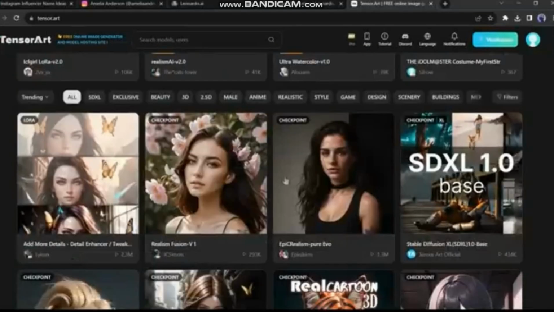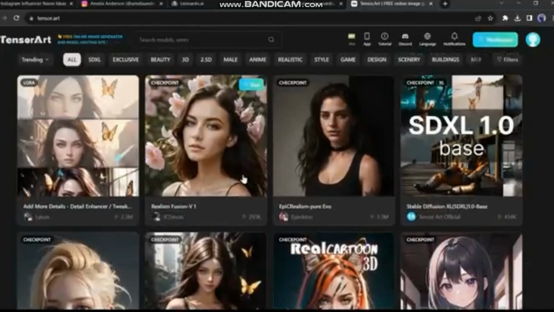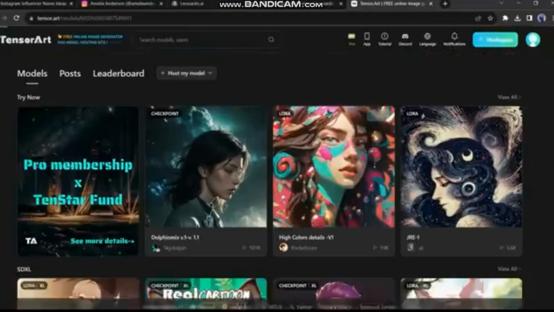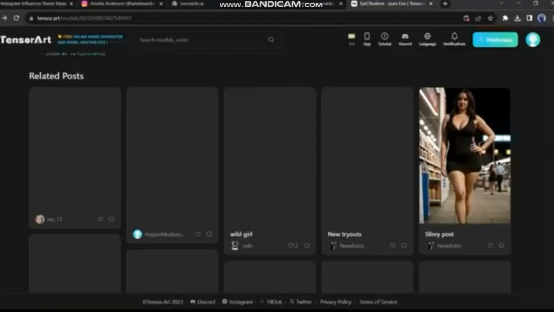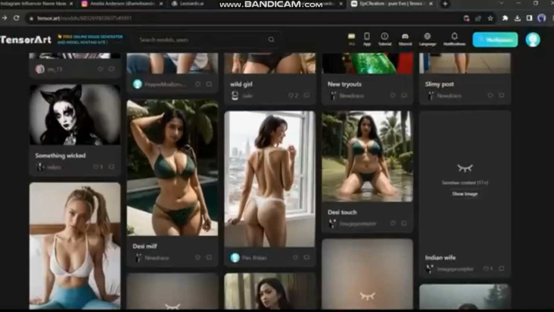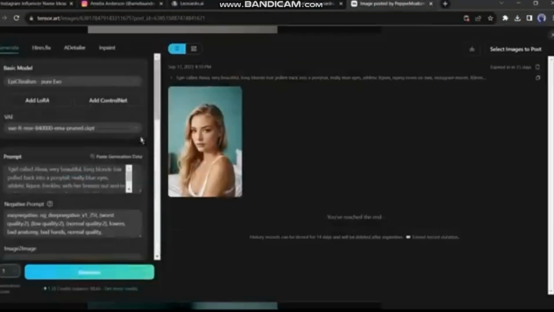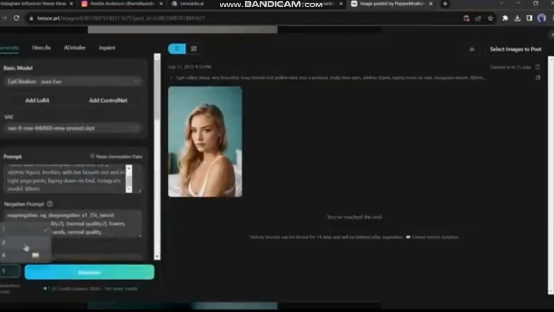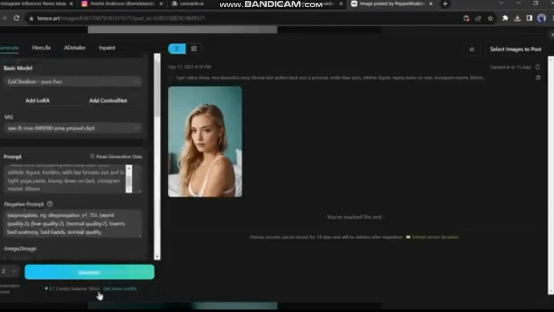Okay, after coming to the Tensor dashboard, find and select the Epic Realism face model. If you scroll down, you will find images created by this model. Select one image similar to your model image created by Leonardo AI. I will select this one. After selecting the image, click on the Remix button from here. Now do some customization in settings. Increase the image number. After that, change the aspect ratio. After all is set, hit the Generate button. And our image is ready.